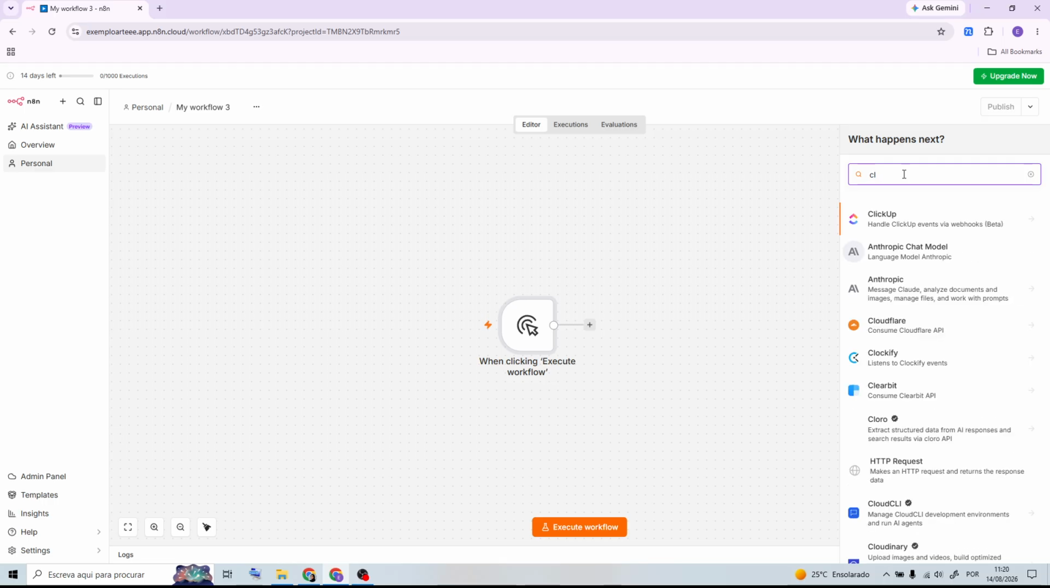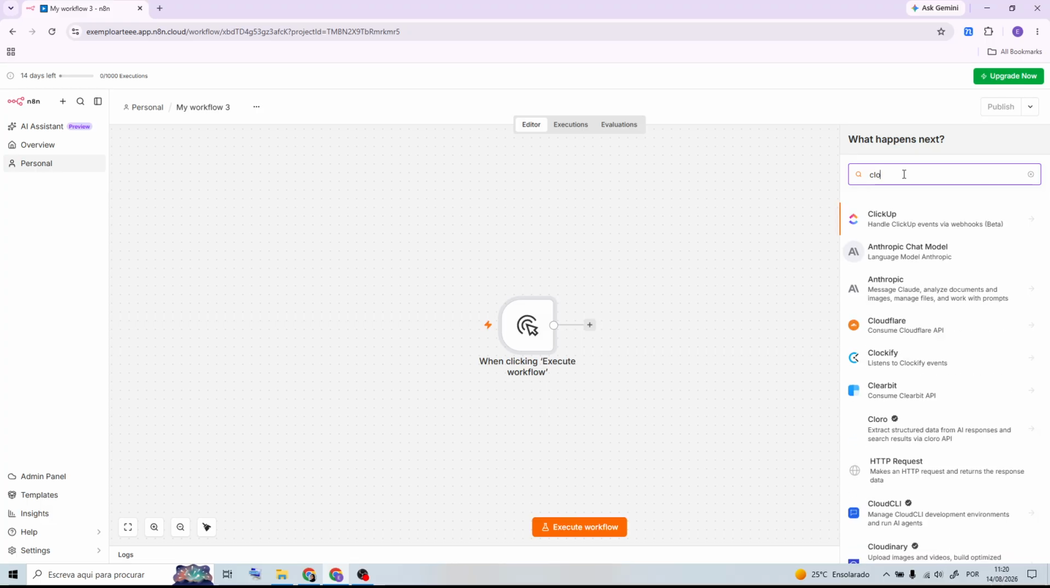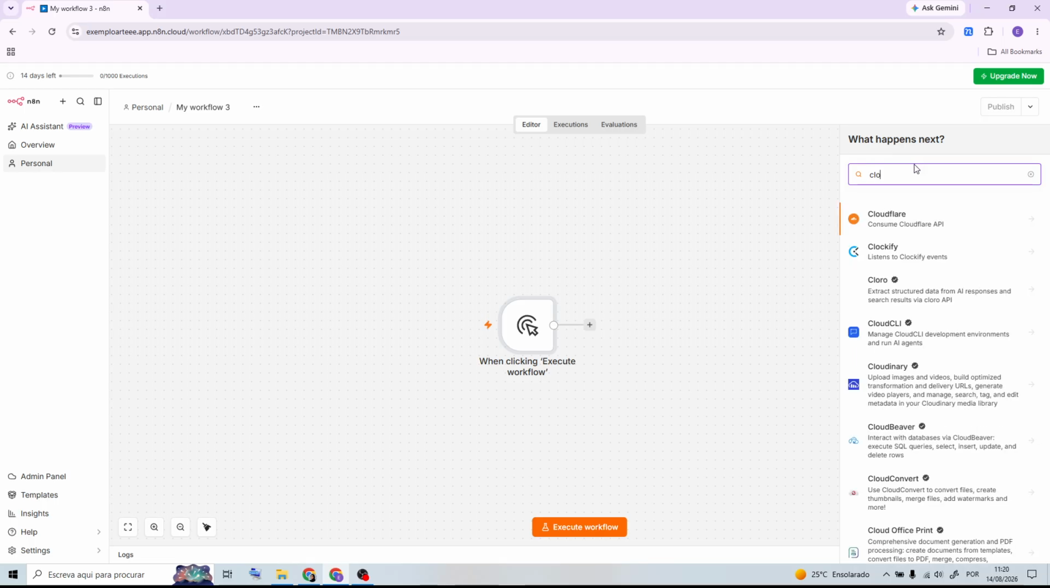After that, review Claude's output and adjust the prompt if you want shorter summaries, specific formatting, or a particular writing style. Next, add another node if you want to send the summaries somewhere, such as email, Slack, or Google Sheets.